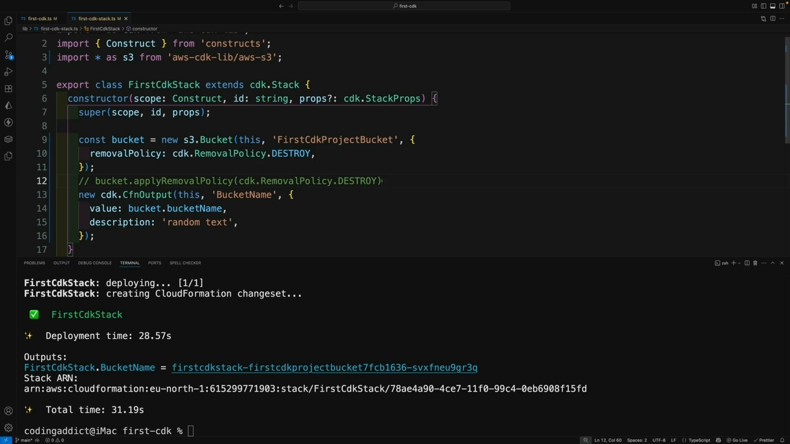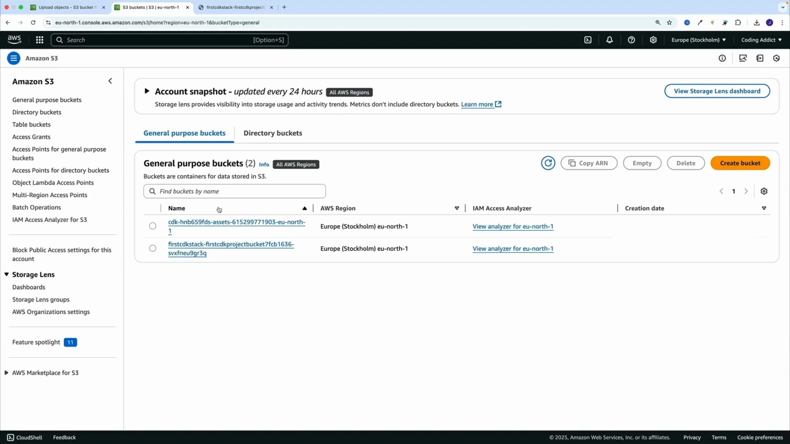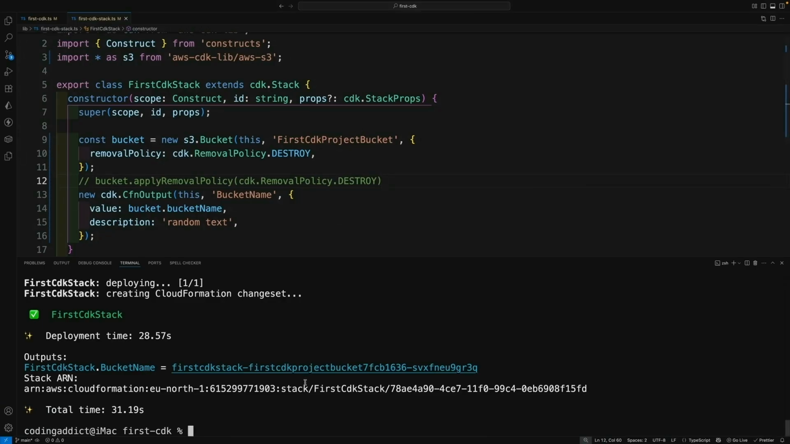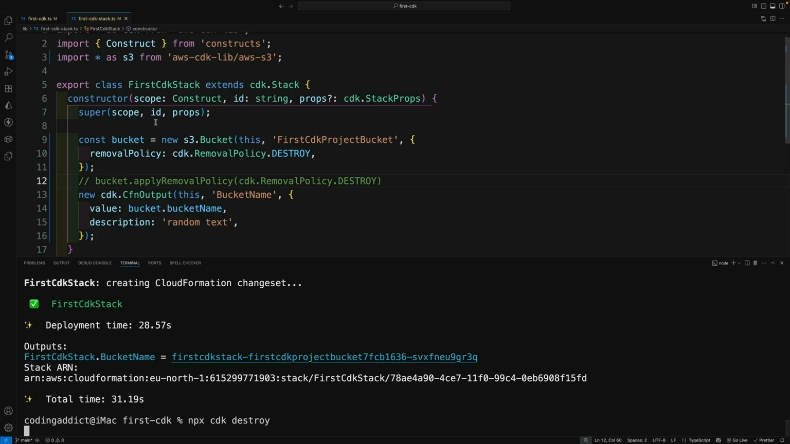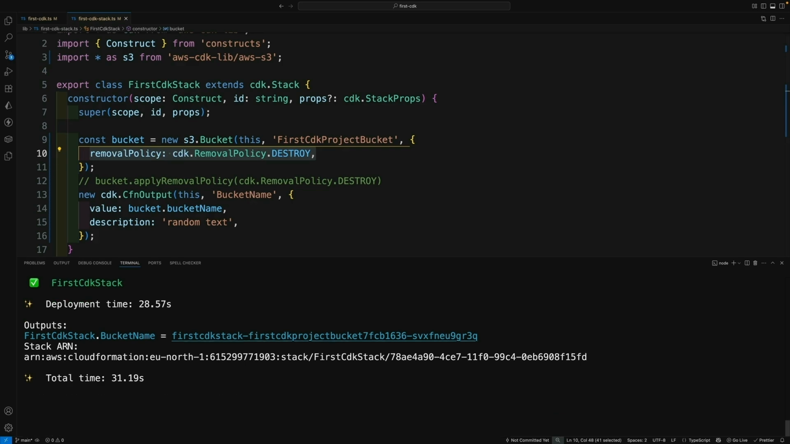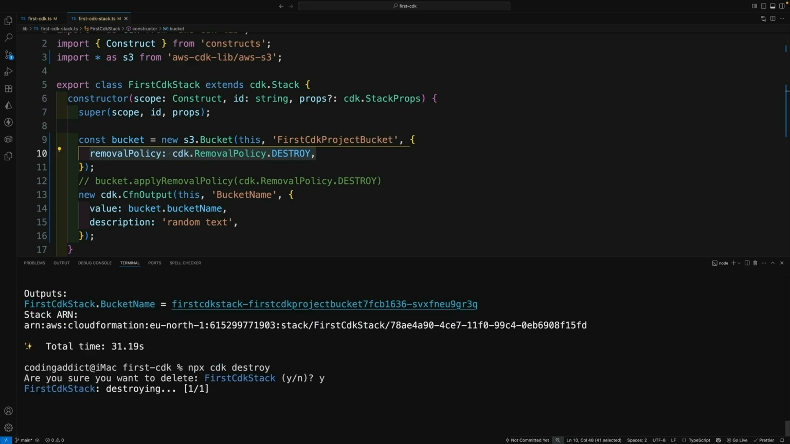Let's navigate back to the console. If everything is correct, I hope it's clear that the stack exists. What I want to showcase is that when we navigate back to our project and run npx cdk destroy, since we have the removal policy set to destroy, and since we don't have any objects inside of the S3 bucket, when we remove the stack, we will also remove this resource.